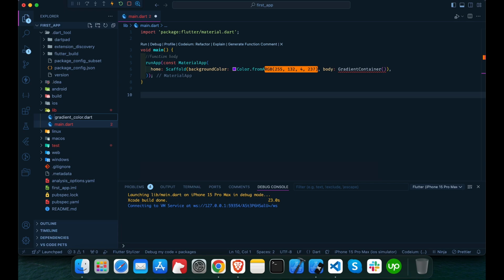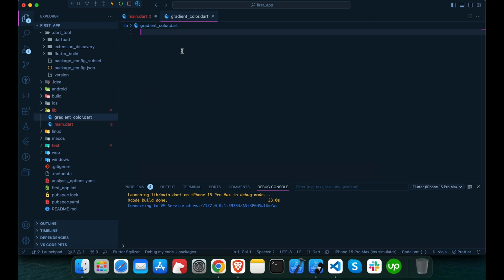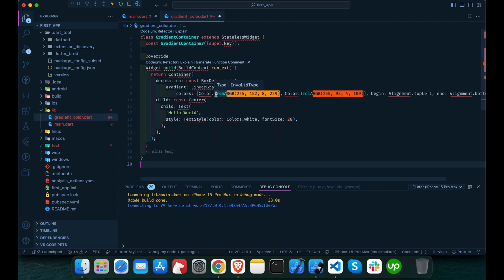For example, here, gradient color dot. It should not be separated by a dash; instead of a dash, it should be an underscore, because Flutter recommends snake case. This is the naming convention which we will be following throughout our course. So let's create this file and paste what we have copied from our previous file.